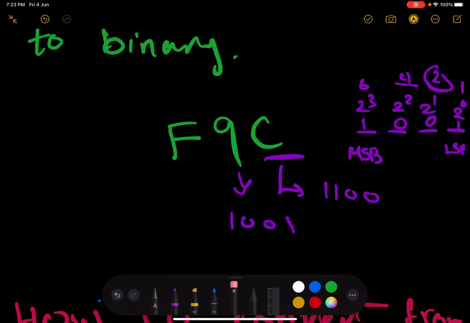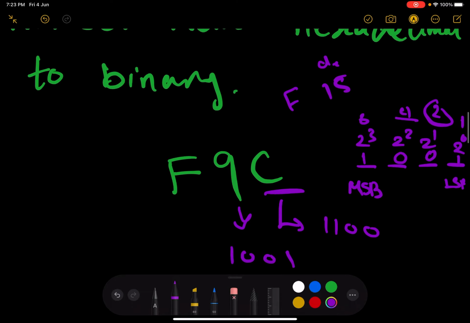Now we will move to F. We will do the same as we did for C. F is equivalent to 15 in decimal. This one is in decimal, and this one will be in hexadecimal. And we will do the same as we did previously. We'll start comparing 15 with the values in the bits.